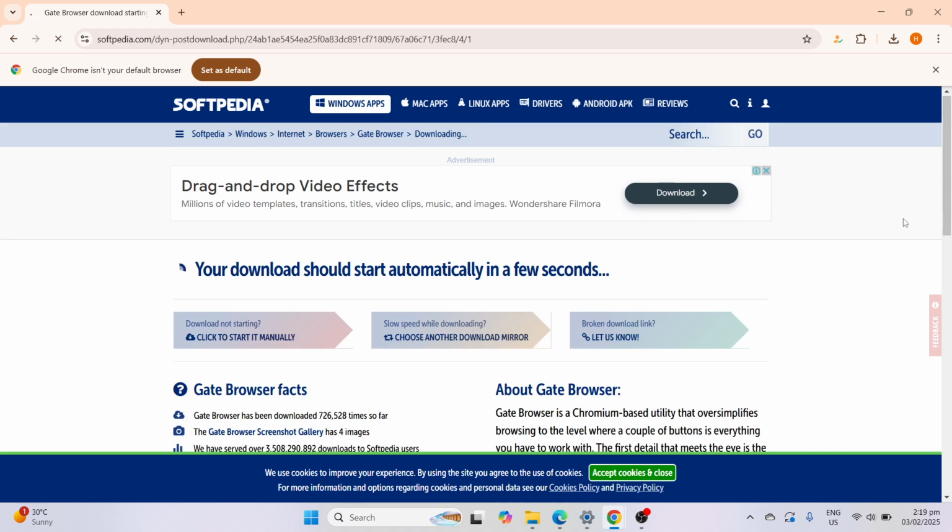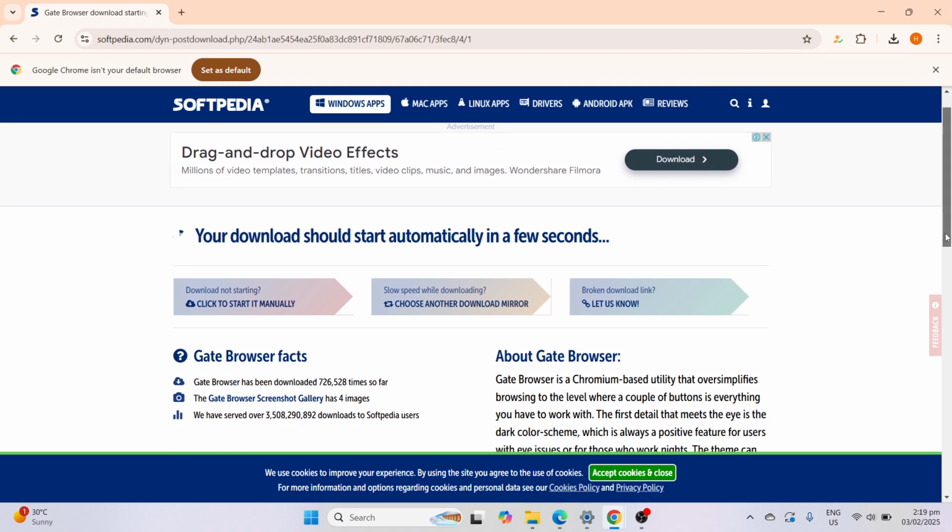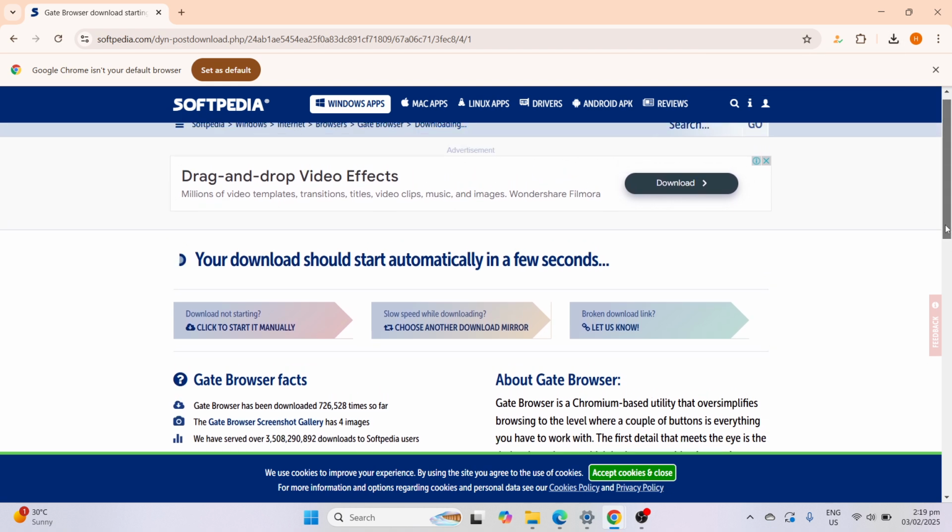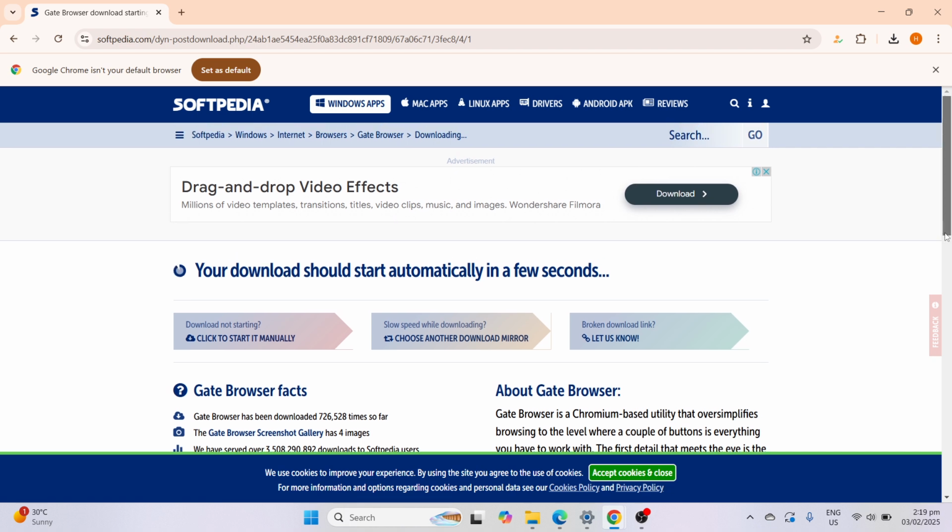Okay, and that's it. Once you've downloaded this Gate browser, you can now use it and it's safe to use and it's a private browser provided by Gate.